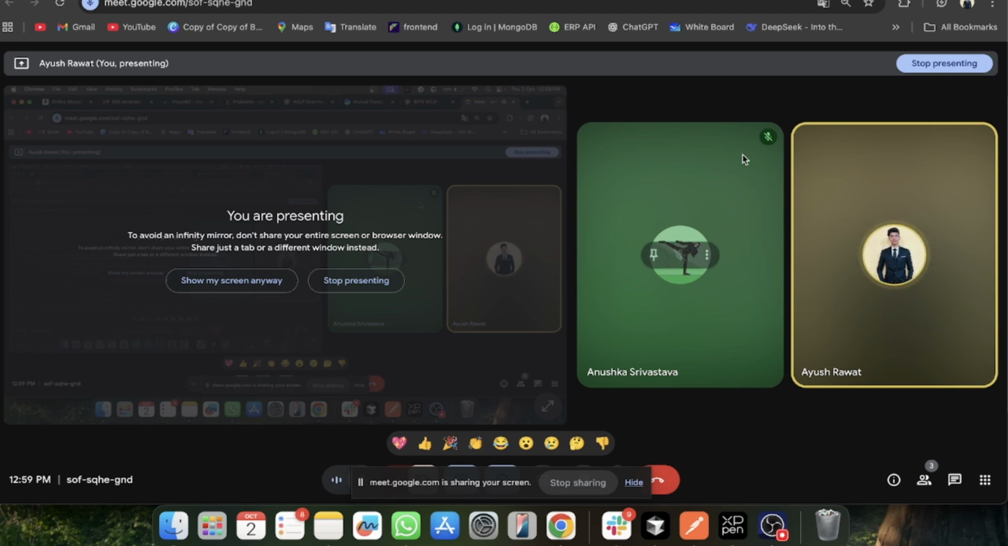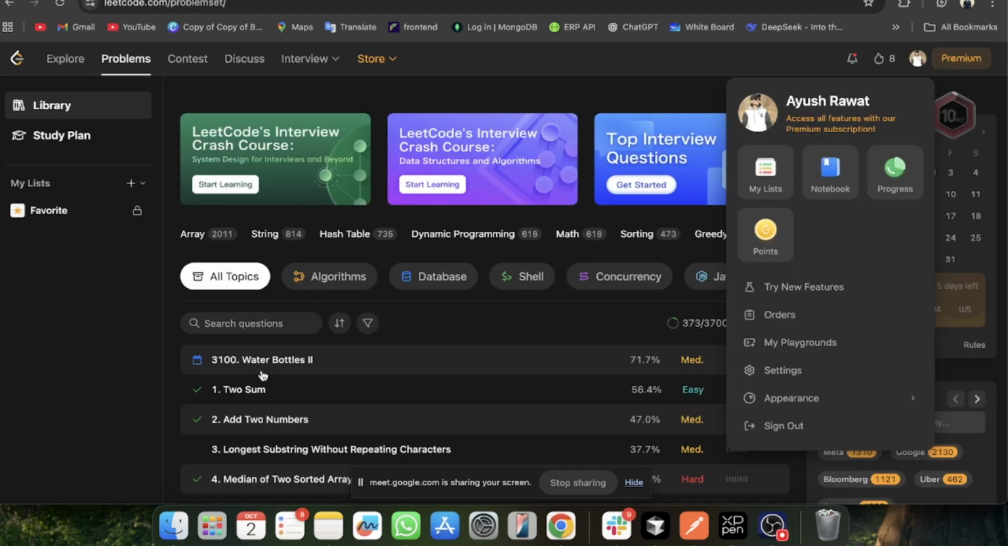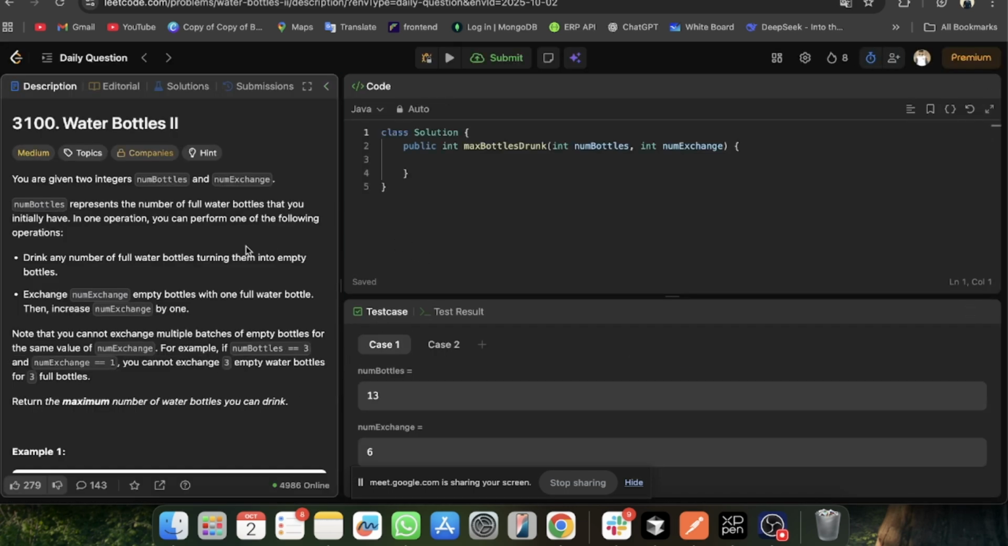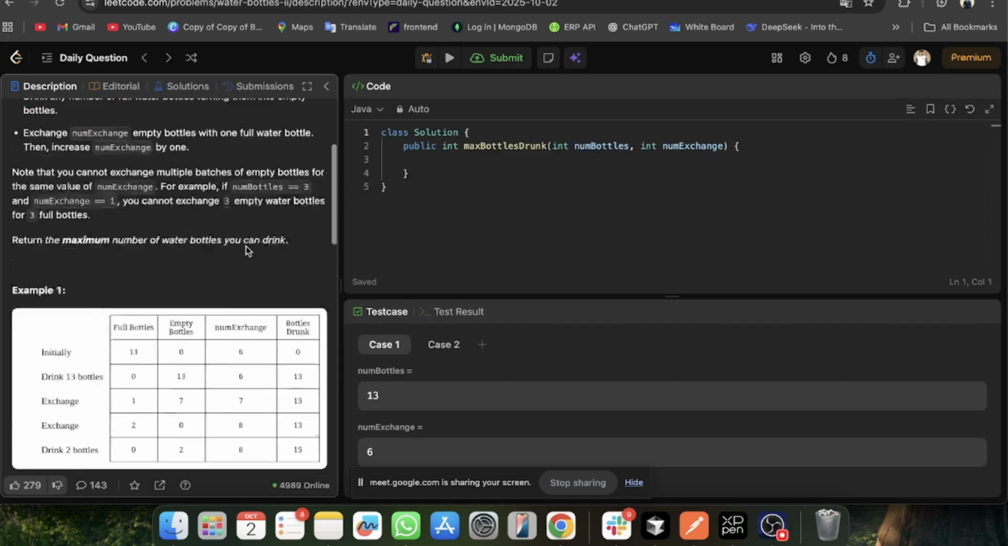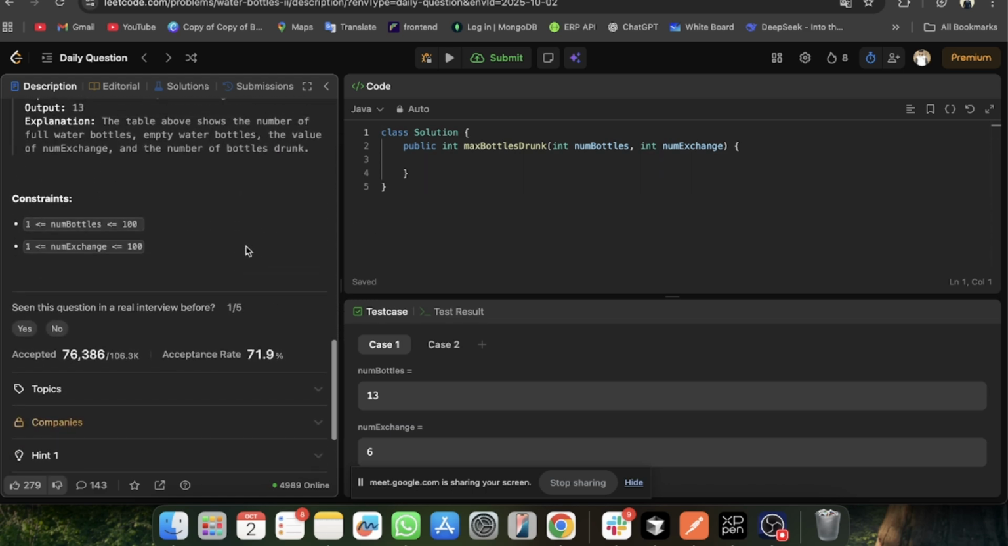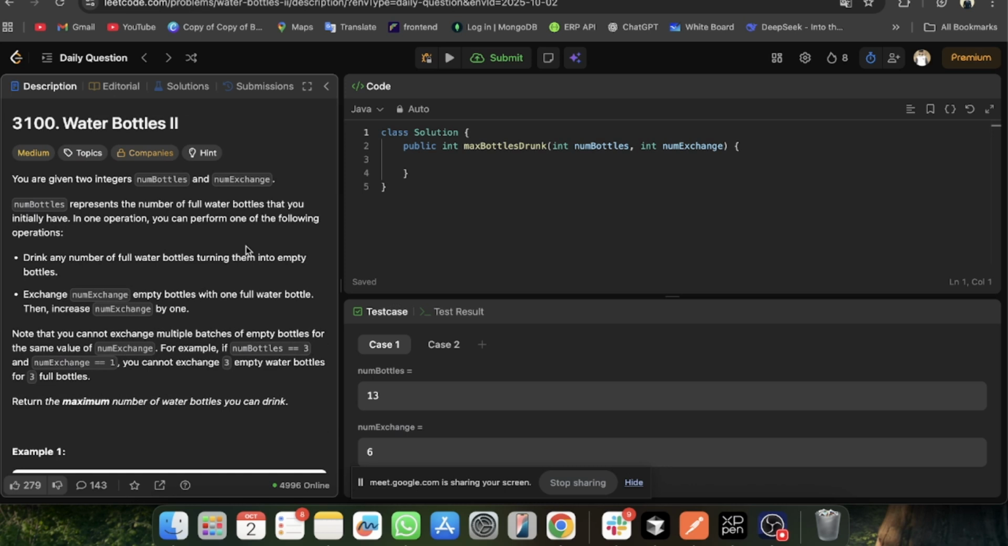So today's daily question is Water Bottles 2. Yesterday we also solved Water Bottles 1, and today we have Water Bottles 2, but it's medium level, and yesterday that was of easy level. So I guess there might be some other case for it. That's why it's in medium. Let's read the question first.